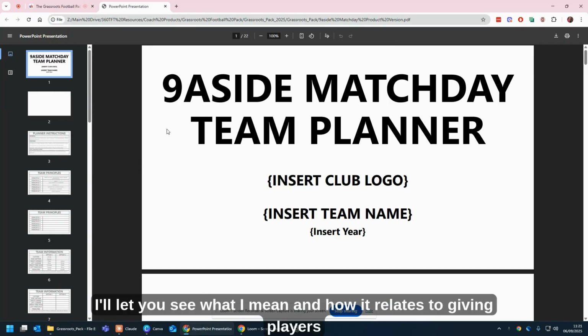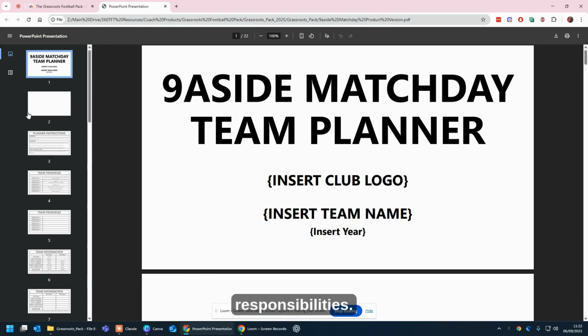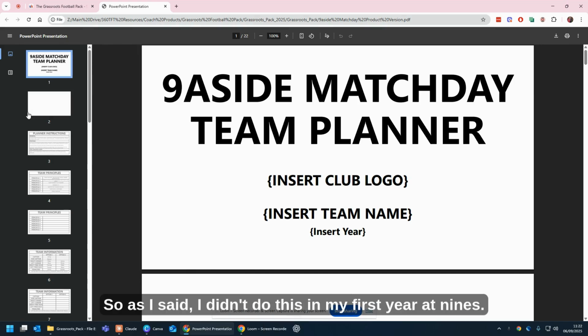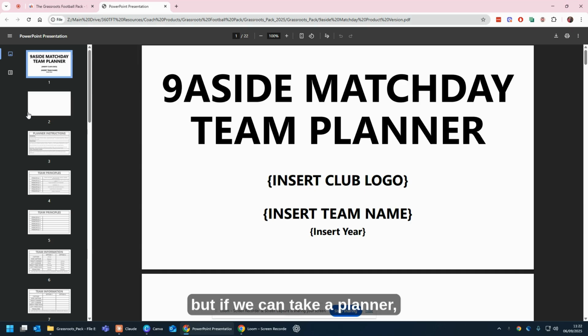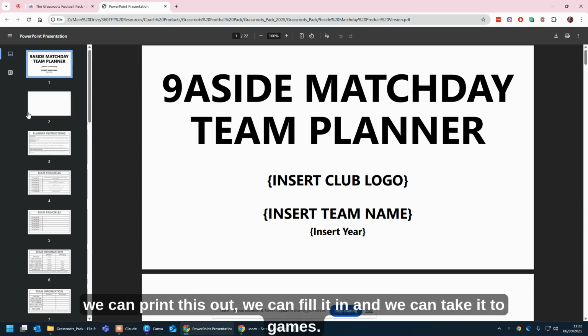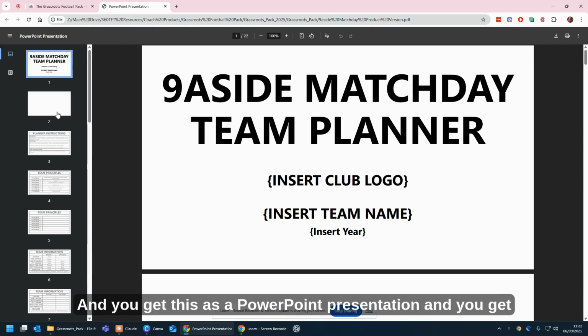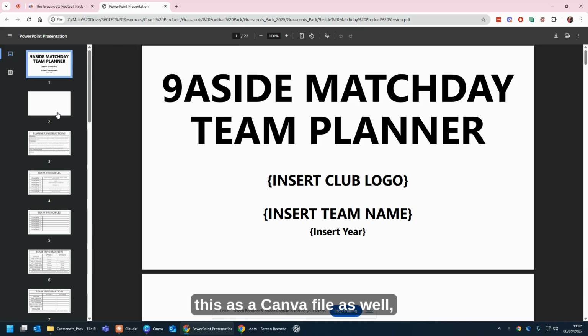If I just open this up, I'll let you see what I mean and how it relates to giving players responsibilities. As I said, I didn't do this in my first year at 9s. It was a huge mistake for me. But we can take a planner, print this out, fill it in, and take it to games. You get this as a PowerPoint presentation, and as a Canva file as well if you want to edit it in Canva.